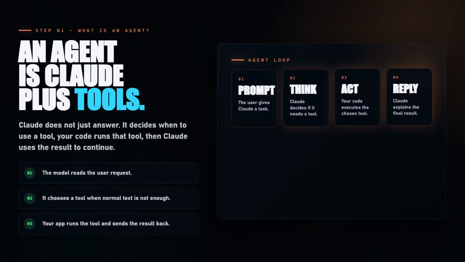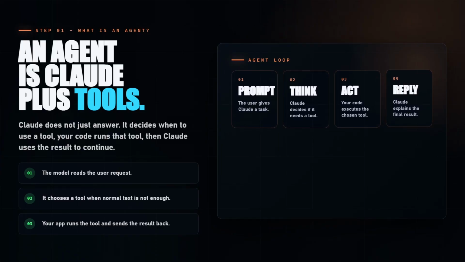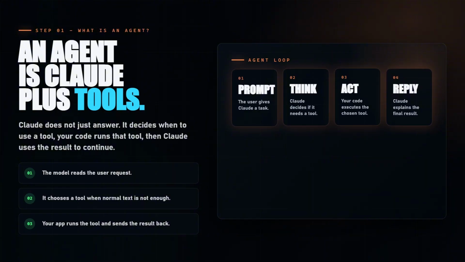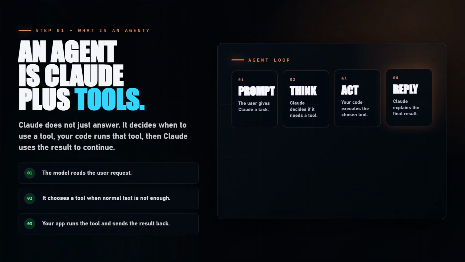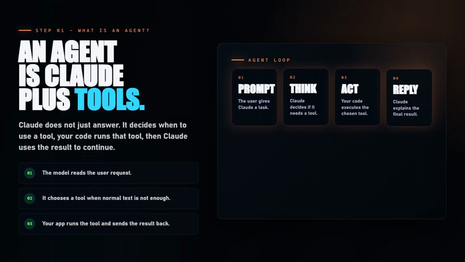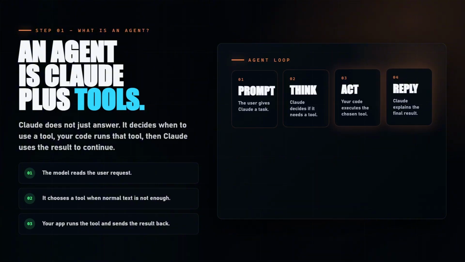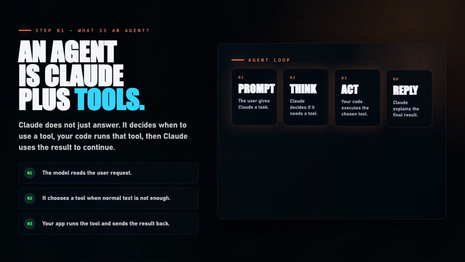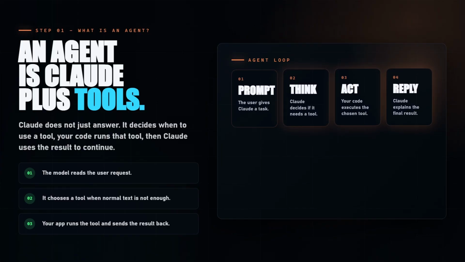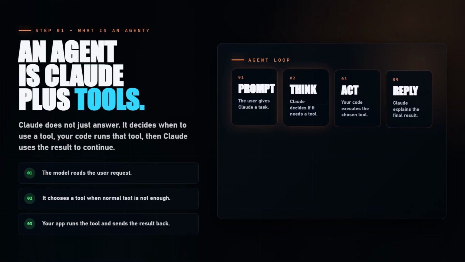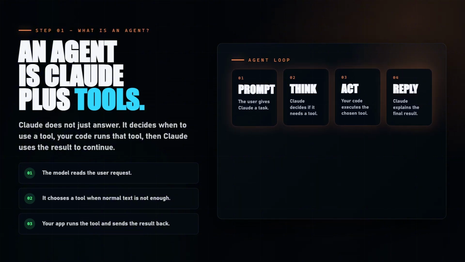First, what is an AI agent? The easiest way to understand it is this. An agent is a model plus tools plus a loop. Claude receives a task, decides what needs to happen, chooses a tool if needed. Your code runs that tool. Then Claude reads the result and continues. That is the difference between a chatbot and an agent. A chatbot only replies. An agent can take steps.